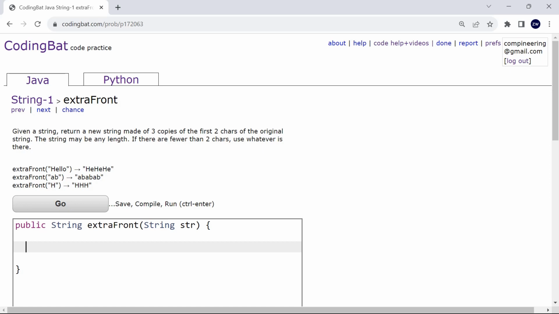So if the string length is less than 2, then we return whatever's in the string 3 times. And if the string length is greater than or equal to 2, then we return the first 2 characters from the given string.